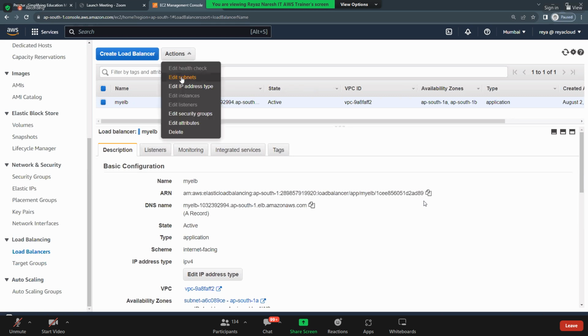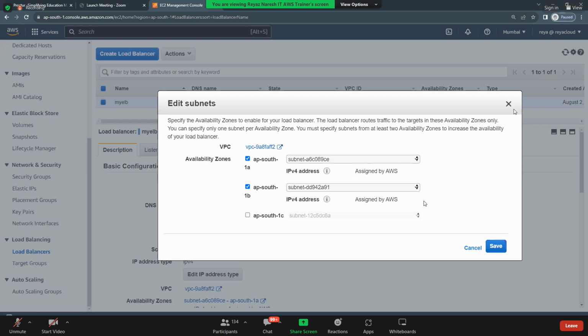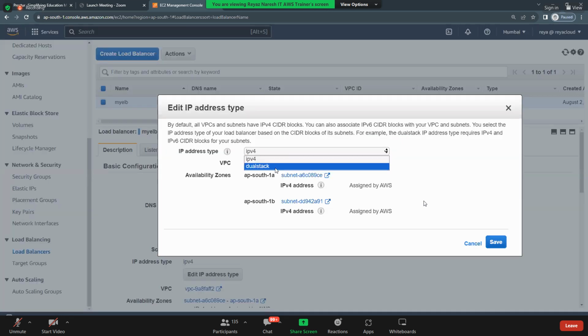If you go to actions, edit subnets. Which are the subnets? Which are the availability zones we have selected? 1A and 1B. If you want to select 1C also, you can go and edit it later. Now edit IP address type. Which one are we using? IPv4. Do you select dual mode? Don't select dual stack.